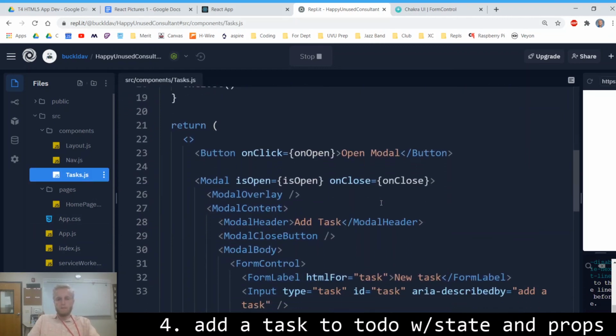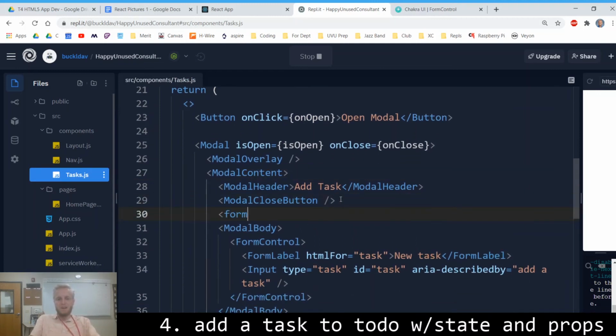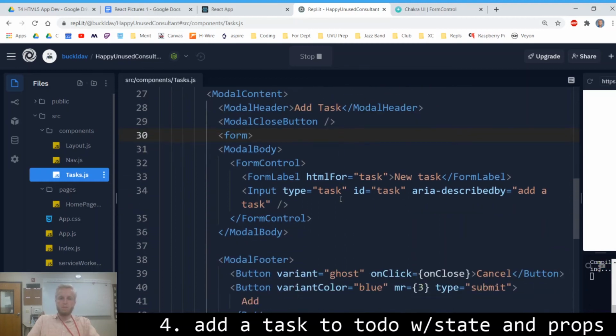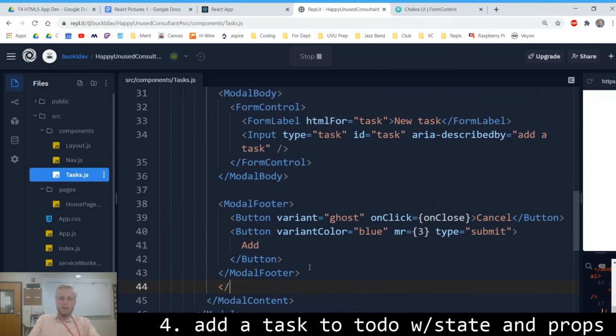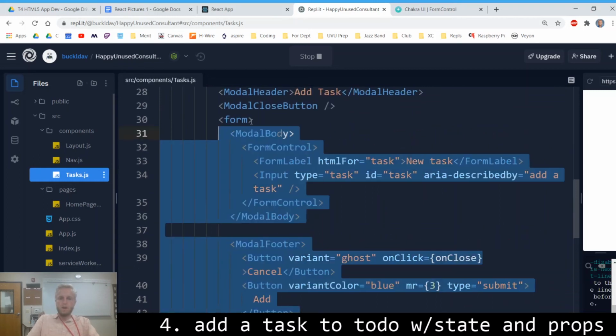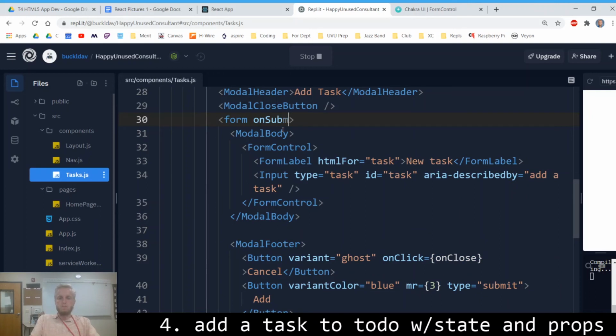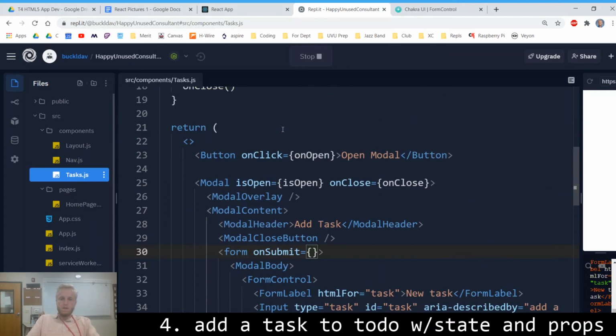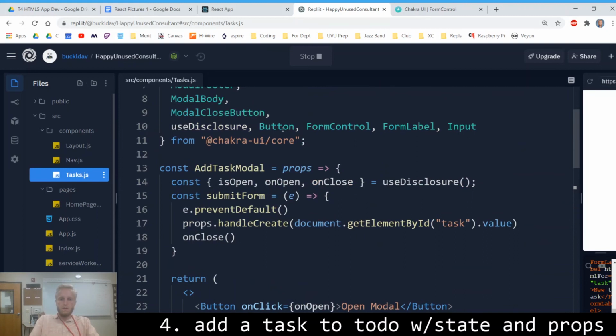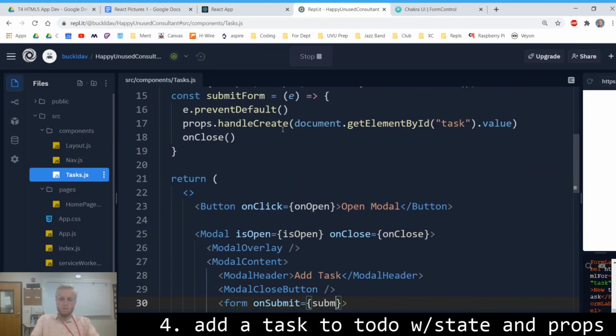Okay, so to make sure our form submits, we actually have to add a form. So let's add a form tag right before our modal body, and then close it right after modal footer. And then we'll say onSubmit for the form. It's so easy to add handlers in React. On submit, we're going to say submit form. That's the name of our function.